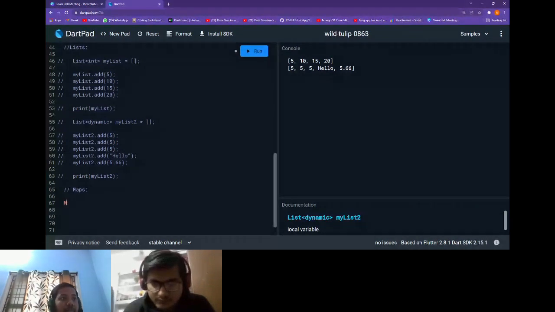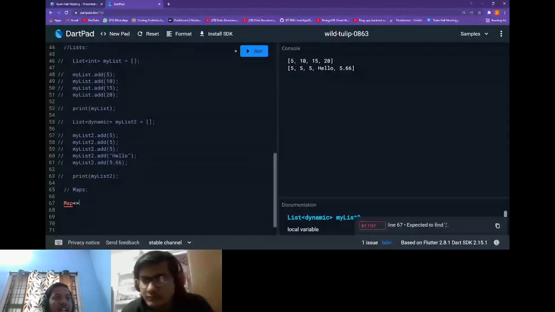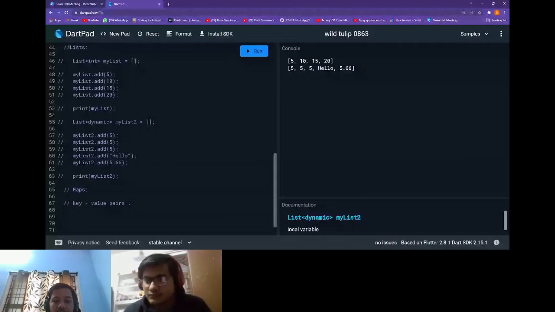How do you create a map? This is very similar to a list. Well, let me first tell you what a map is. A map is just key value pairs. It stores key value pairs. I will tell you what that means by key value pair.